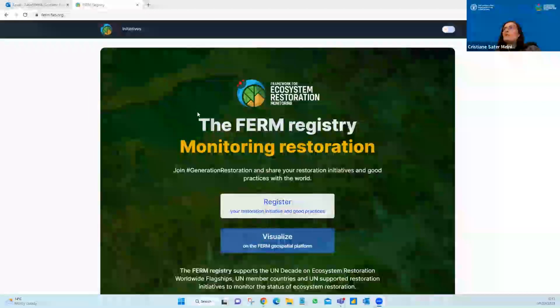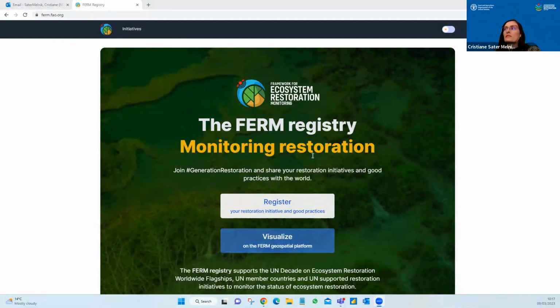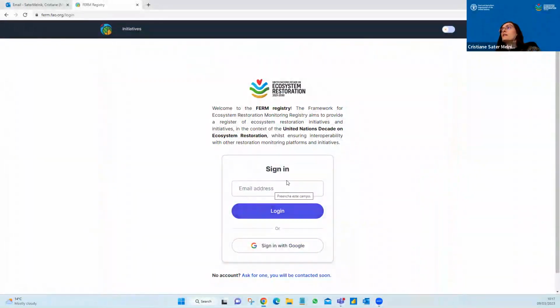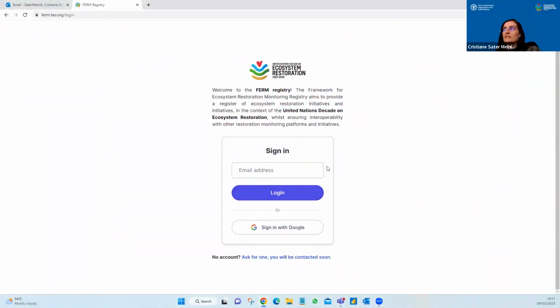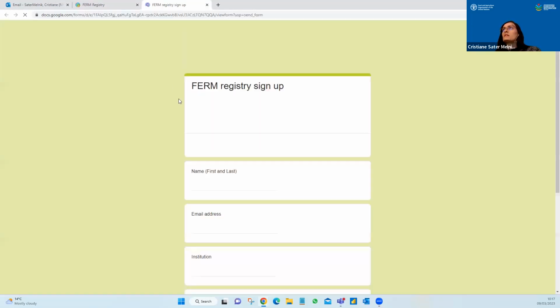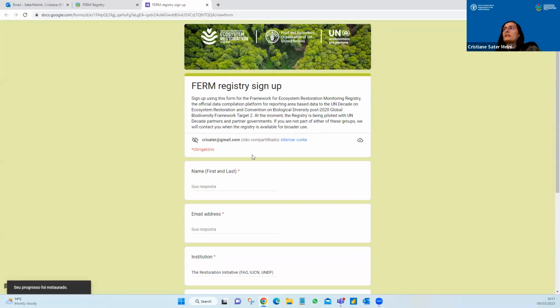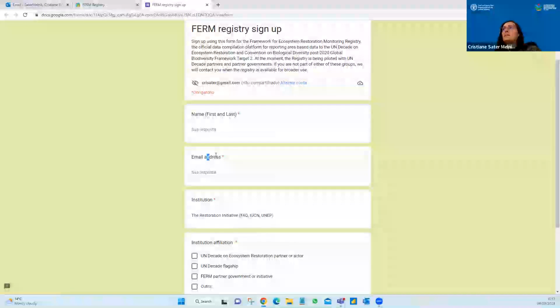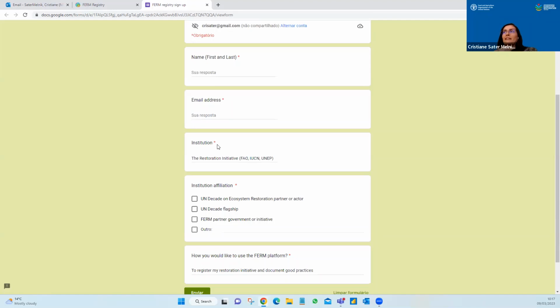So the first step is to access the FERM registry website. We'll be sharing the link for that with you later. So you're going to click on register your restoration initiative and good practices here. If you don't have an account yet, you will have to sign up for one. So you're going to click here, no account, ask for one. And in this FERM registry sign up form, you have to provide your name, your email address, the institution, and for the institution, we kindly ask you to type this term here, the Restoration Initiative, FAO, IUCN, UNEP. We'll be sharing this information with you later.